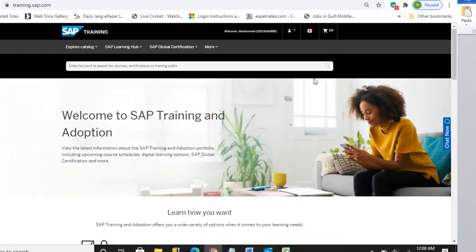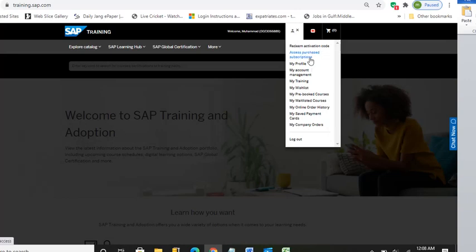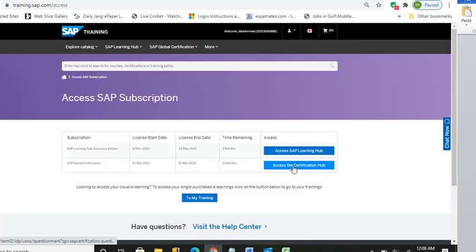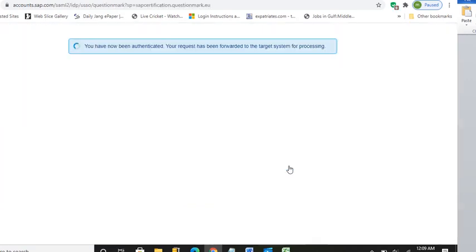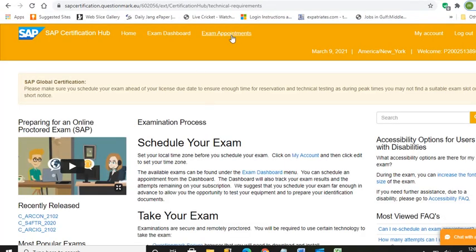So after appearing in your exam, you will again come back on the same website, training.sap.com. Then go to access purchase, and here again you have to go to the examination tab. So click on examination dashboard. Here you will see your result.